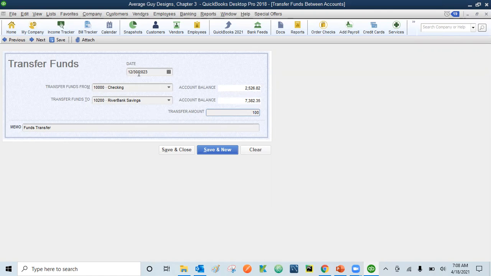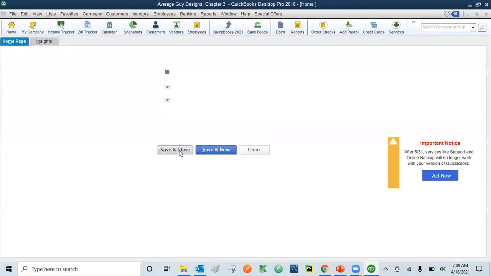for the understanding, the date is 30th December 2023, the date is coming by default. But when you're working in the real QuickBooks, this date will be your present day's date. So once you are done with all of this information, like put the date, select the account from where the amount is to be transferred, select the account where the amount will be transferred, and the amount that you want to transfer, you just simply say save and close, and the transaction is done.